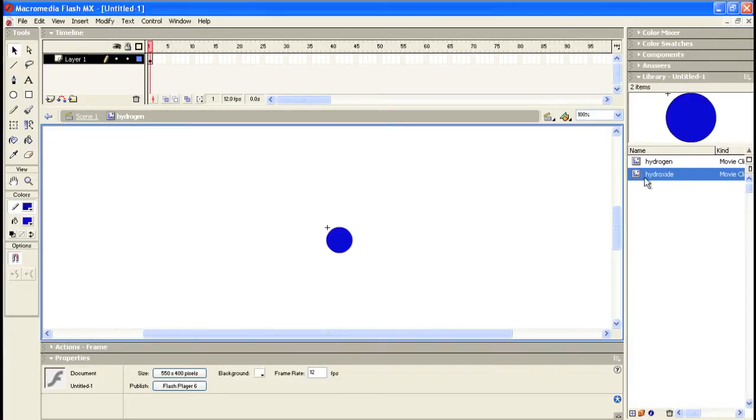Now I'm going to leave hydroxide alone right now, but notice how I was able to take one symbol and just make a duplicate of it. I'm going to go back into my hydrogen, double click on that. I know it's selected. I see scene 1, hydrogen. And the next thing we're going to do is go back into our scene 1.